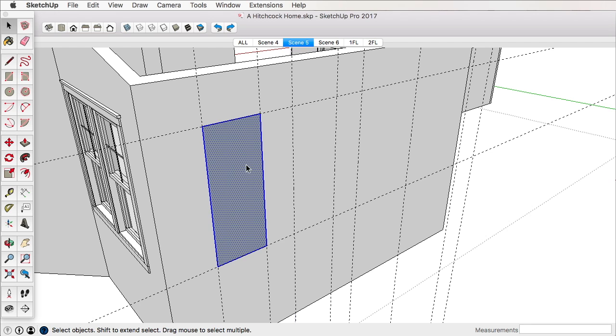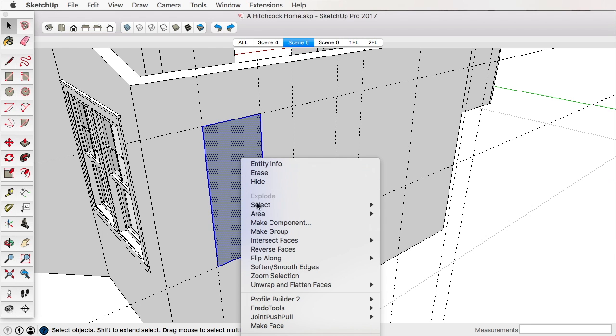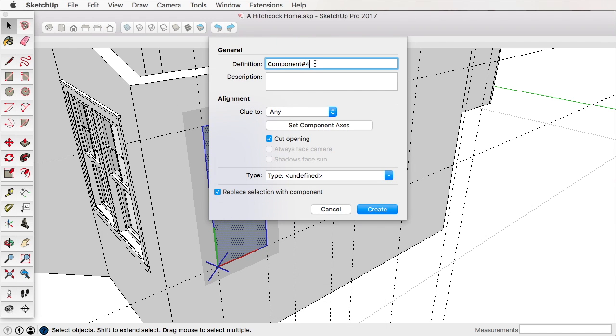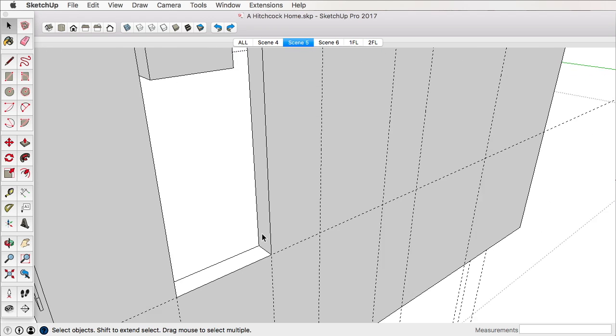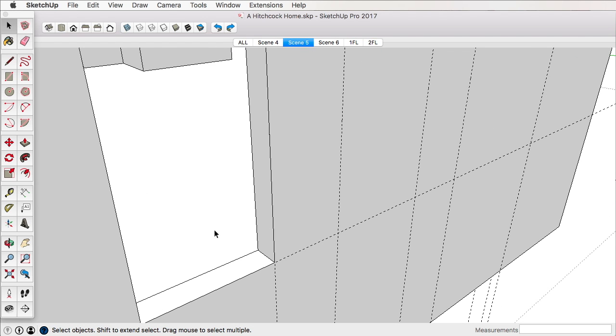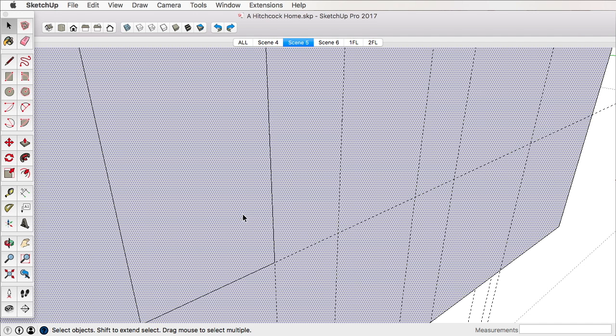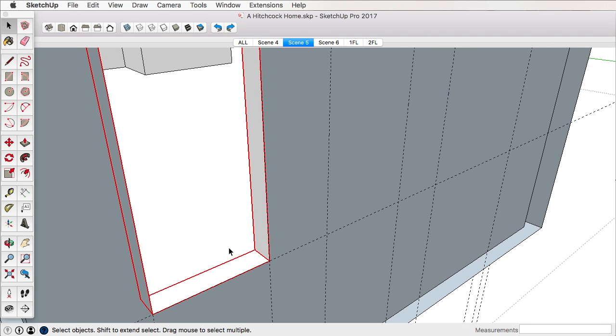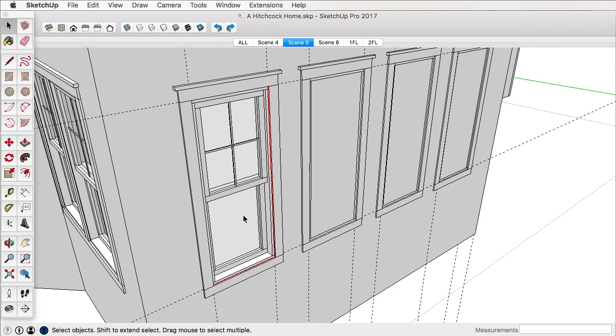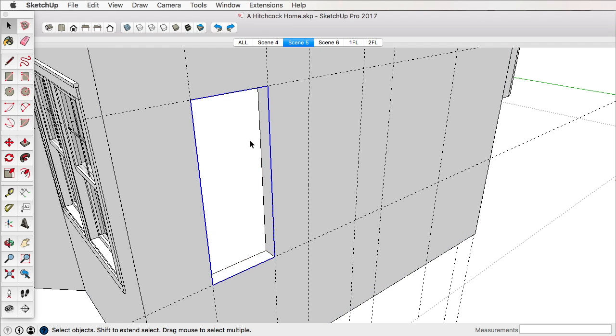So I'm going to double click on the surface. I'm then going to right click. I'm going to make this a component. And I'm going to call this opening. I'm going to make sure it's a cut opening, and that's really the trick here. Because with this set as a cut opening, when it creates the component, it also generates the inside faces and a group inside of this. So if we can hide this for a second. So it creates this. It's essentially a locked group that's created from this surface.